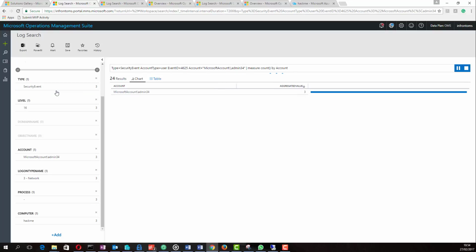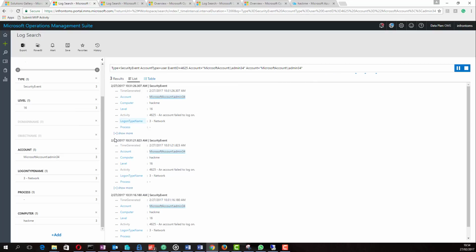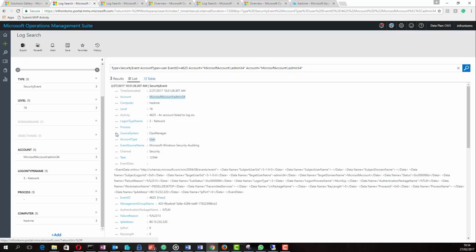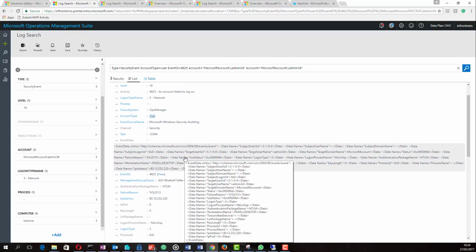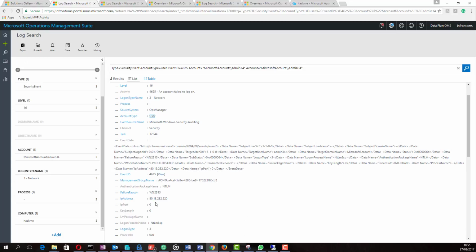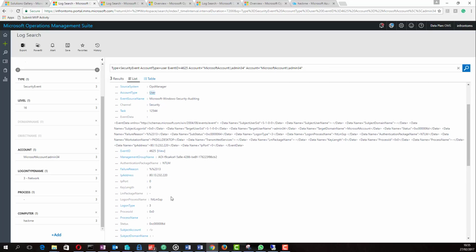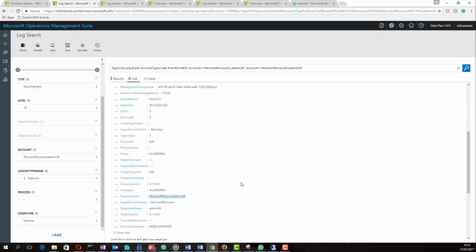If I go into admin 34, it will tell me it's a network account. I can scroll into it to get into a little bit more detail, and from that detail, there's the event ID. It was on Hackme, and it just gives a little bit more detail there. And here's the IP address that the communication was coming in to the machine.